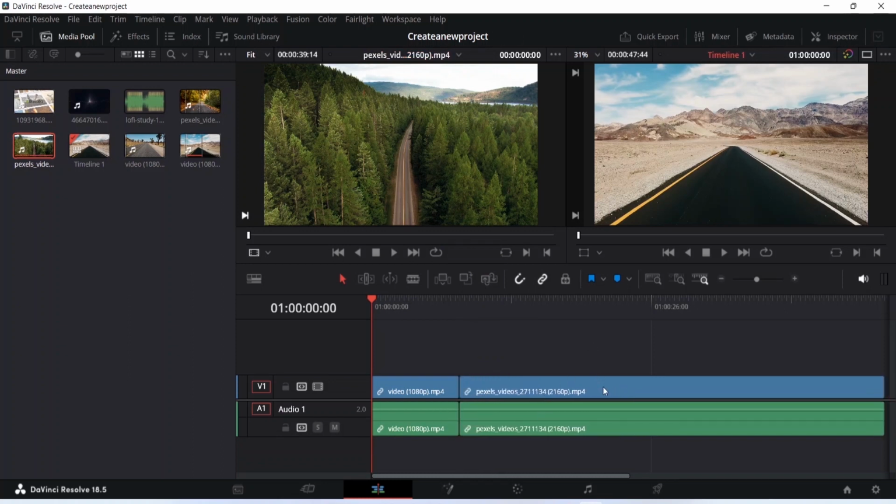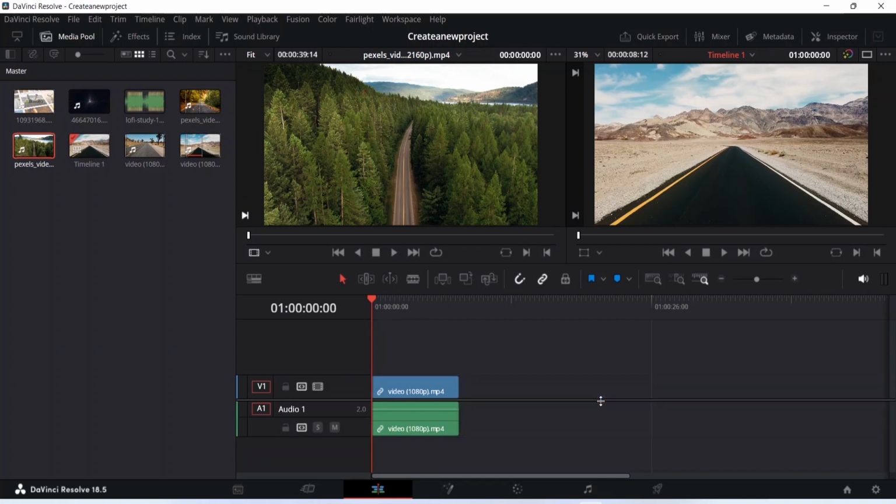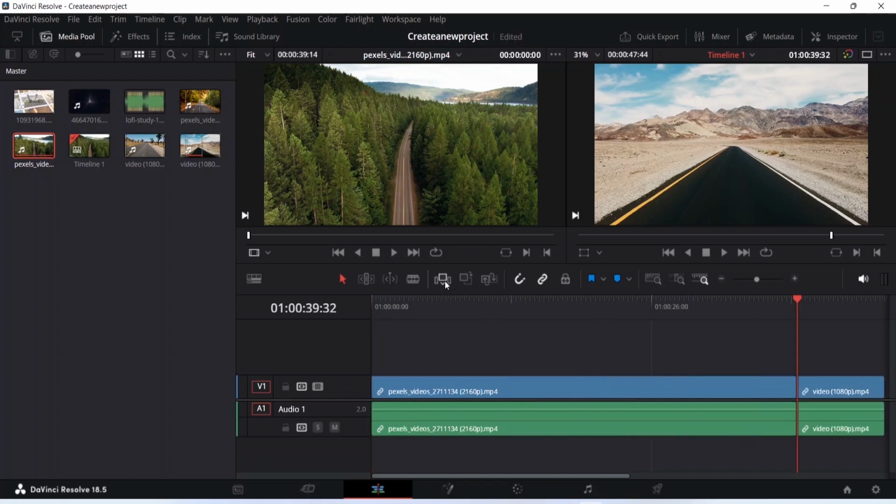Now instead of dragging and dropping the file, after you have selected this file to be added onto your timeline, you can use this insert clip. As soon as I click the insert clip button, you can see the clip has been inserted in the timeline.